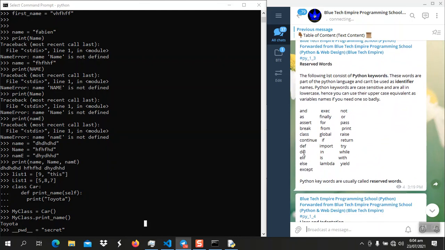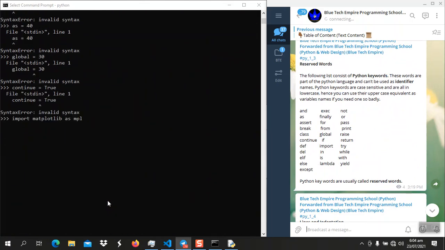The del keyword is used to delete an item from a list. For example, let me see if that even works. List1 equals 1, 2, 5, 7, 9. Let me try to delete the second item. There, list1, 1.